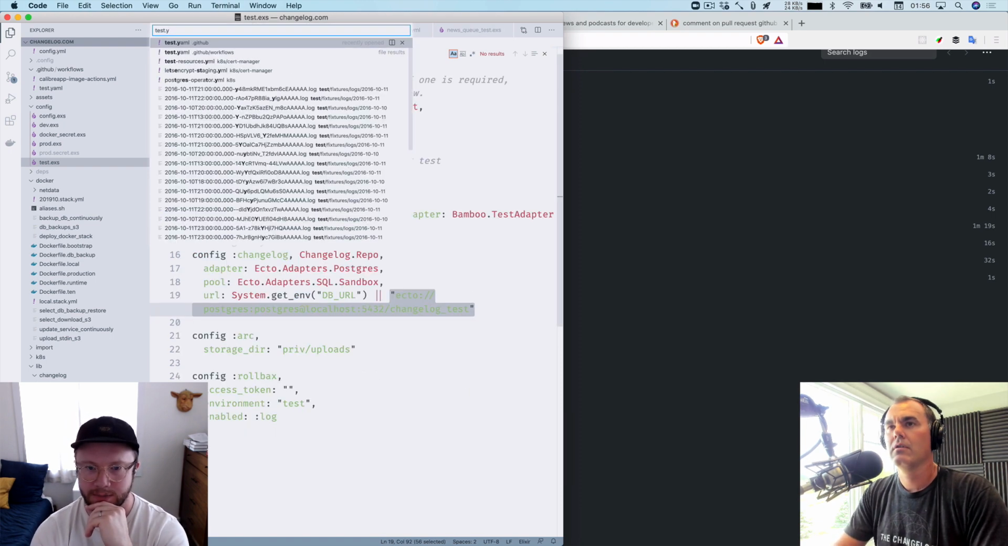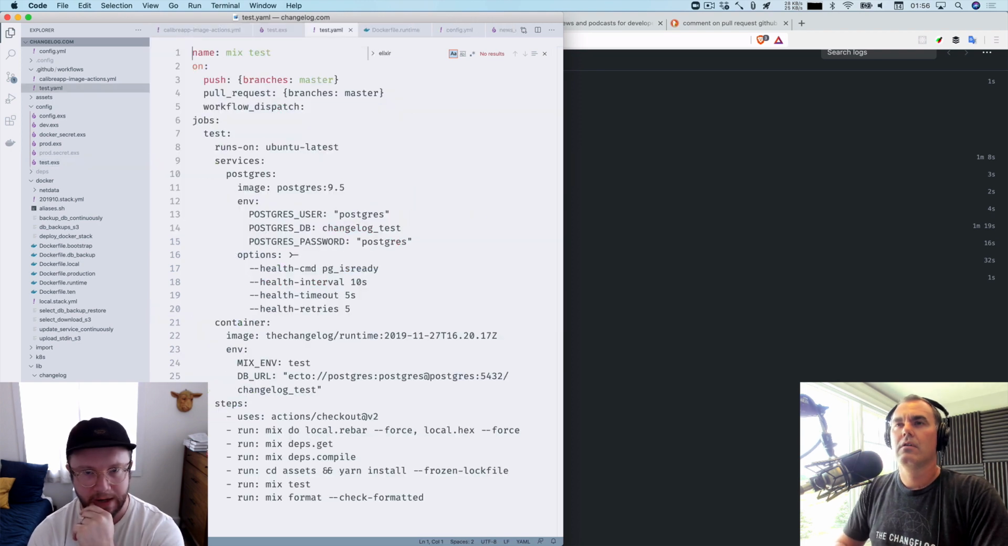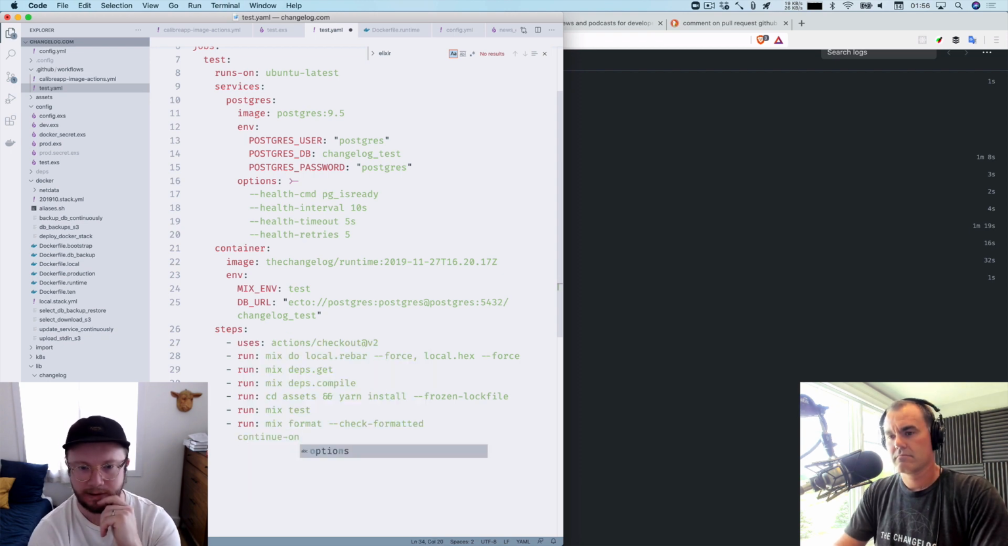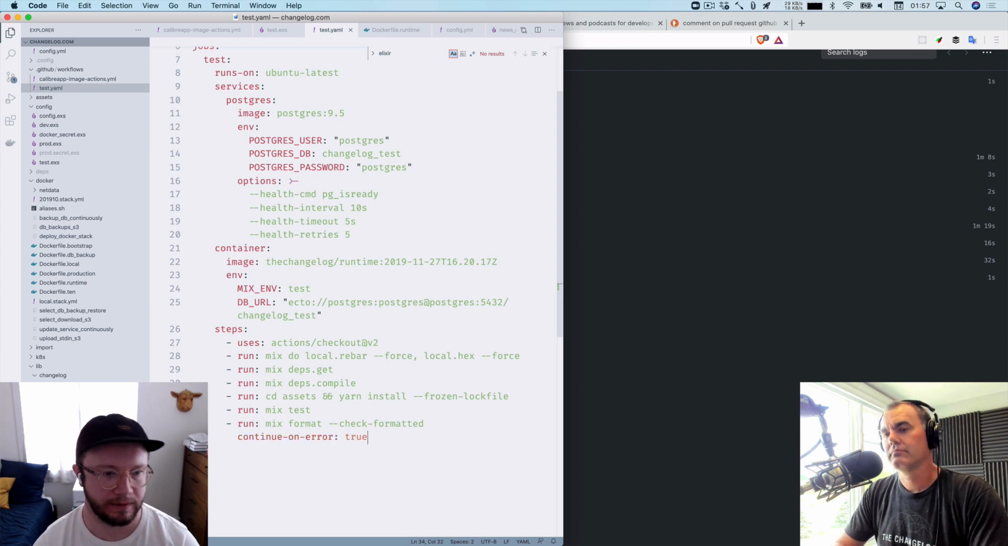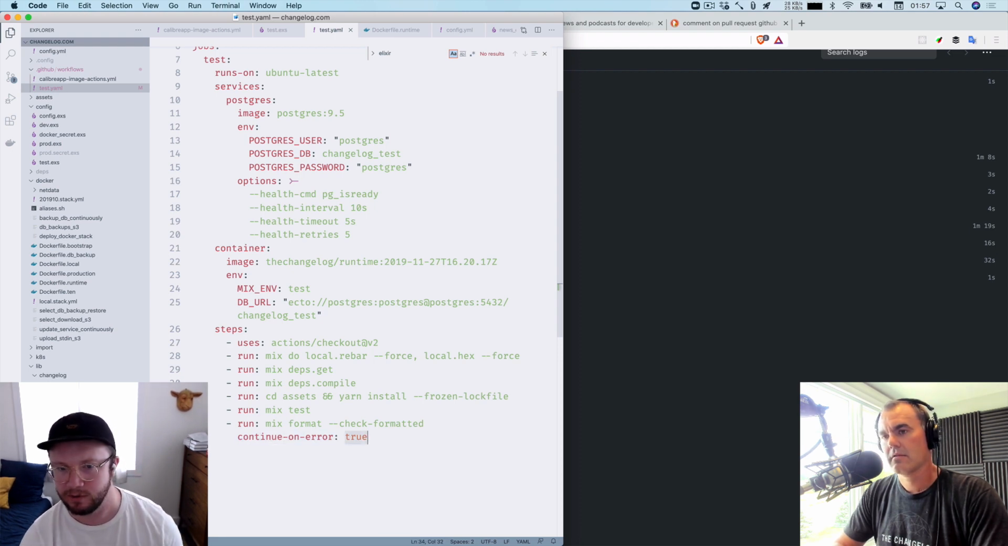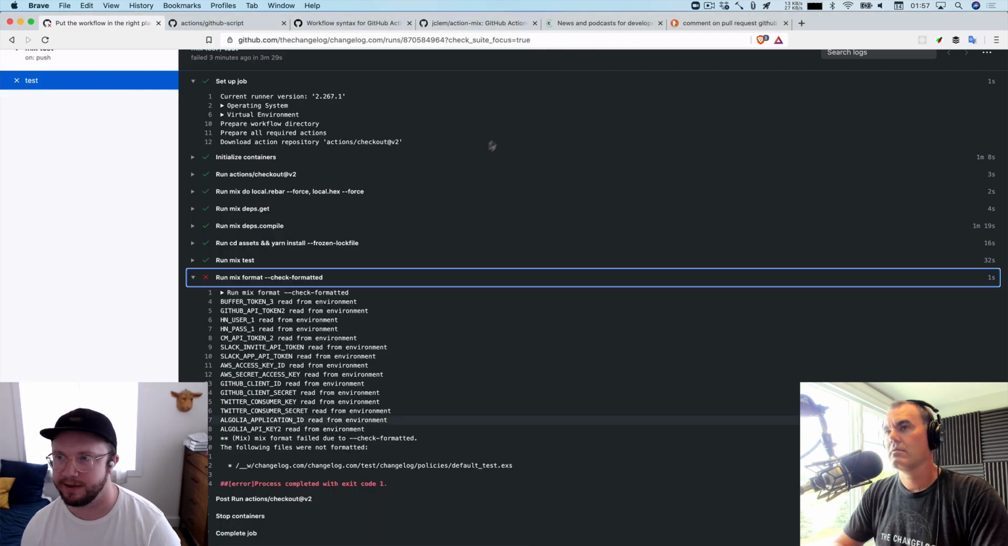So in our mixed format, check formatted. Yep. Under run, add another key that's just continue-on-error, with dashes between continue, on, and error, and then just set it to true. Just like that. And that'll make it so that if that step fails, the workflow will continue, or in this case, it'll just stop and say that it succeeded.